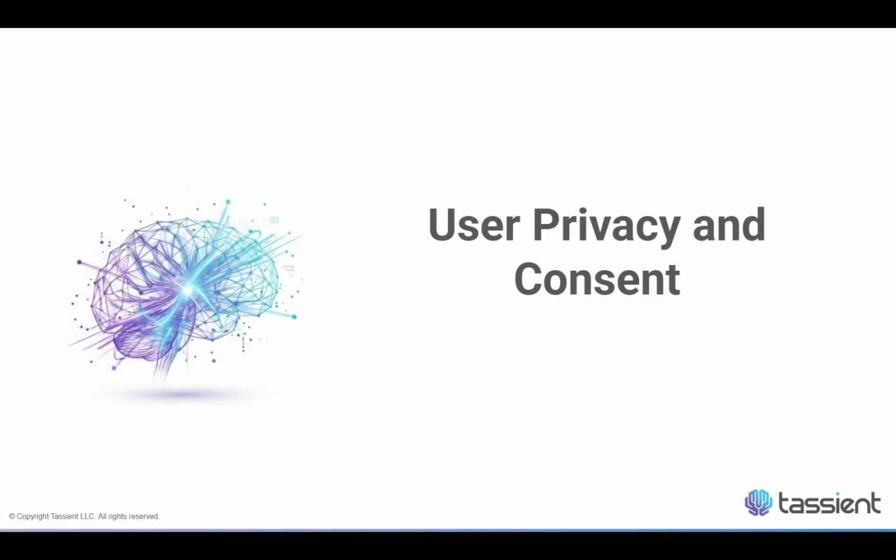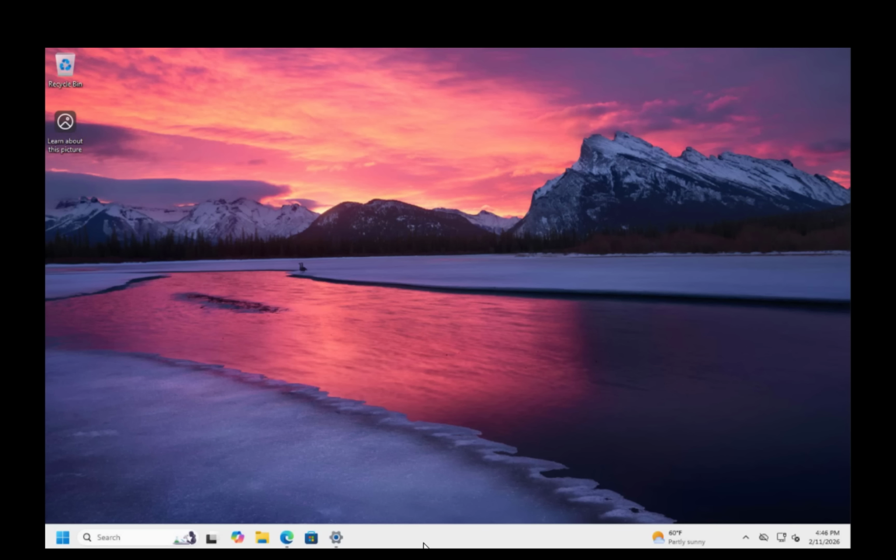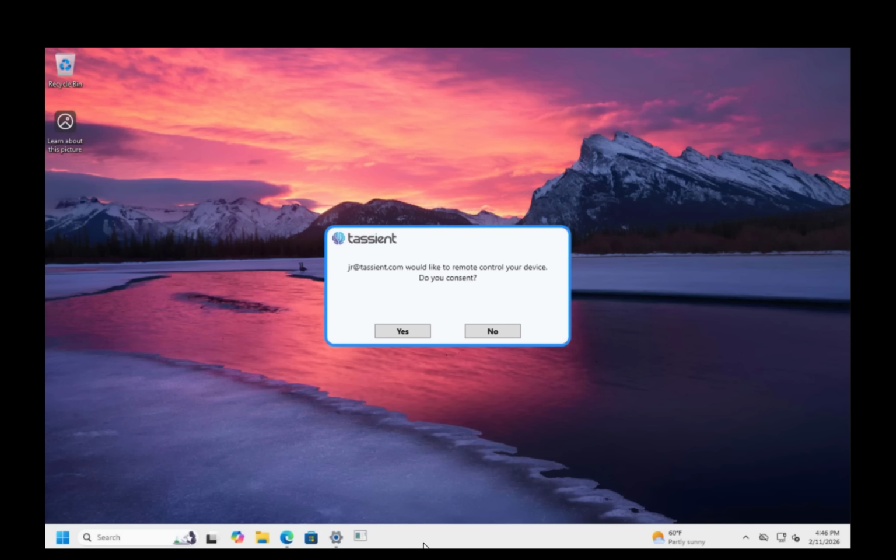Next, we have to talk about privacy and consent. So here is a user's desktop, and they get a prompt saying that a remote administrator would like to control their device, asking if they consent or not. And nothing happens until they do. This is what the administrator would see.